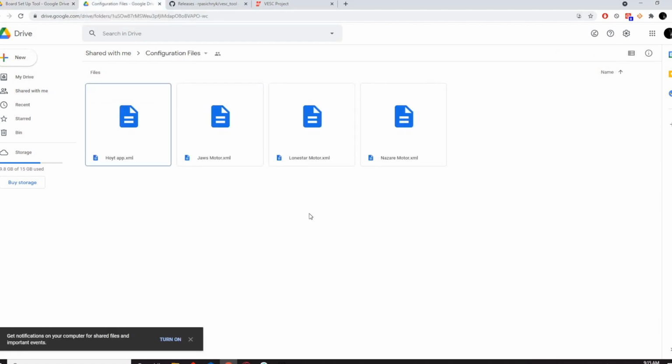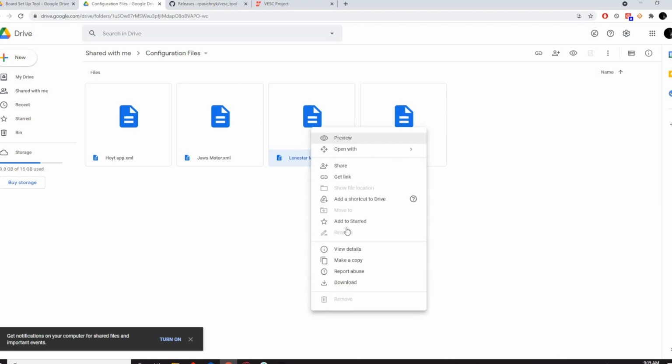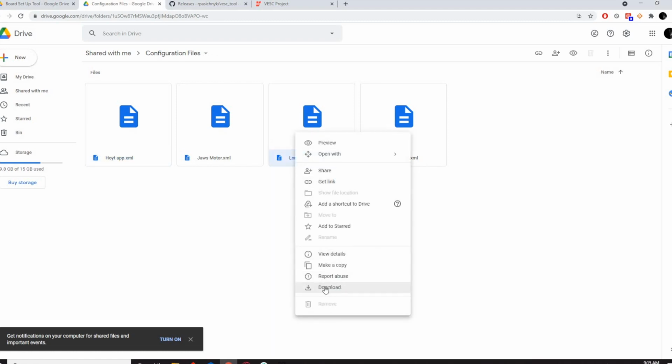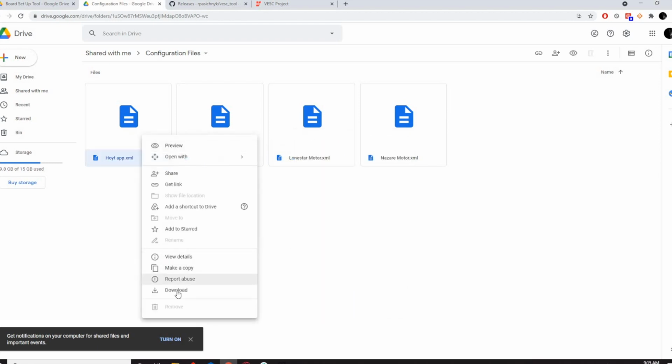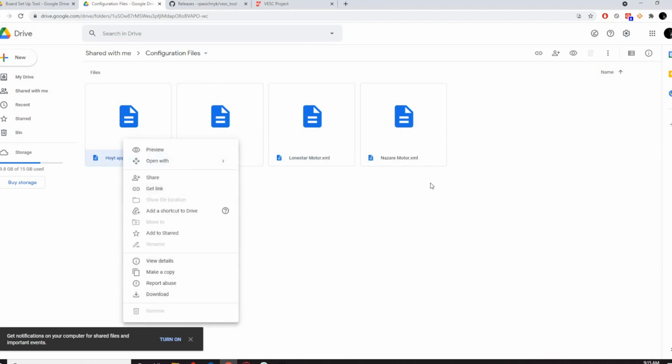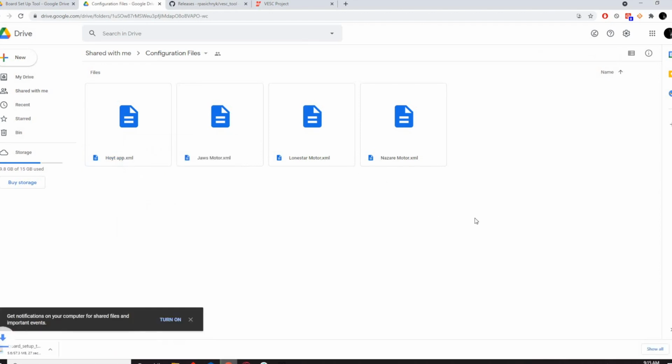Next thing you want to do right after that is you want to grab your settings for your board. So with me, I have a Lone Star motor and a Hoyt remote, and we're only offering it with the Hoyt remotes at the moment. So you want to download the motor configurations here, and then you download the Lone Star configurations here, and you download the Hoyt app configurations here. Make sure that you're only using the configurations meant for your board.